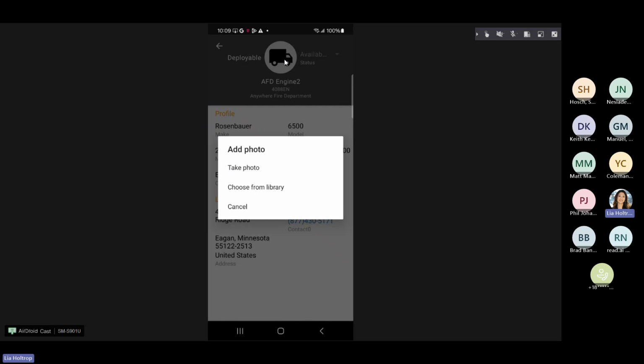If you do take a photo, it's going to upload it immediately. If it's replacing one, you'll see that it replaces the old image. If it didn't have one, it's going to upload that right away in there. Okay.